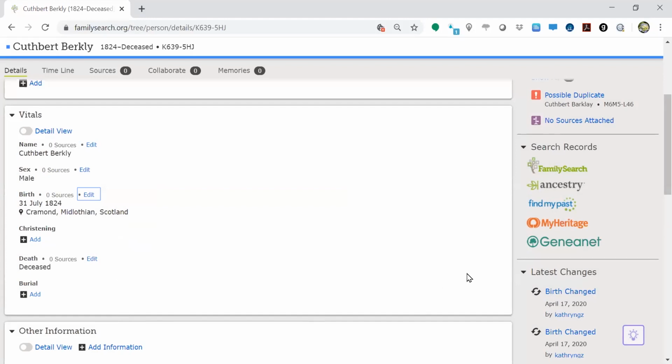I've heard of people either skipping it or putting in their own things. And of course, everybody is welcome to do that, but just be aware that when you do, the duplicate algorithms and the hint algorithms and so forth don't work as well, and you may make it harder for another researcher to find this record or to find additional information about it. So Helen, thank you so much.